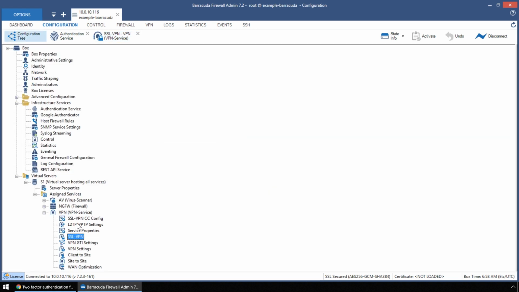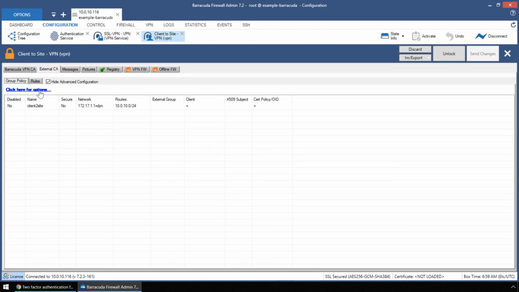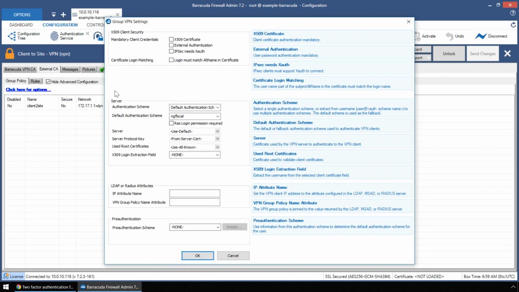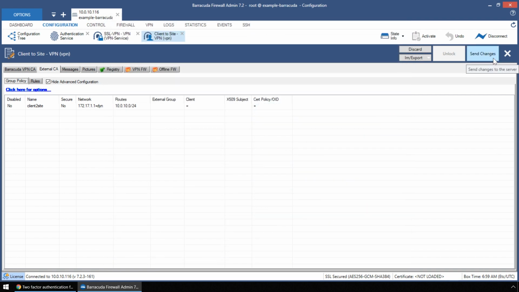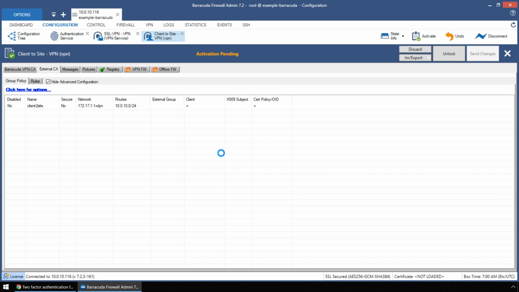Click the configuration tree once again. Click Client to Site. Select the External CA tab and then click here for options. Make sure the default authentication scheme is set to Radius. Click OK. Click Send Changes, then click Activation Pending, and then click Activate. Your Barracuda SSL VPN is now configured to use LoginTC.